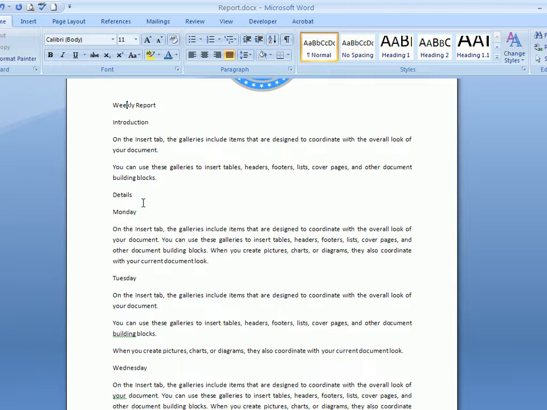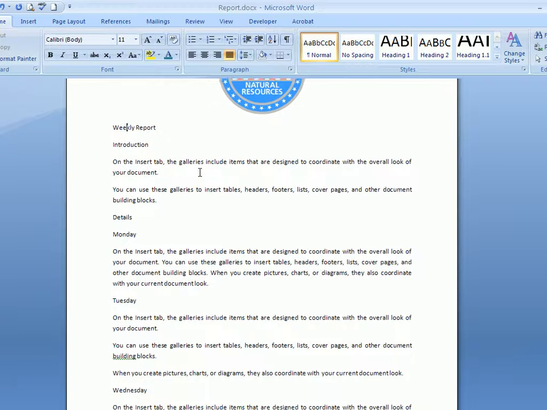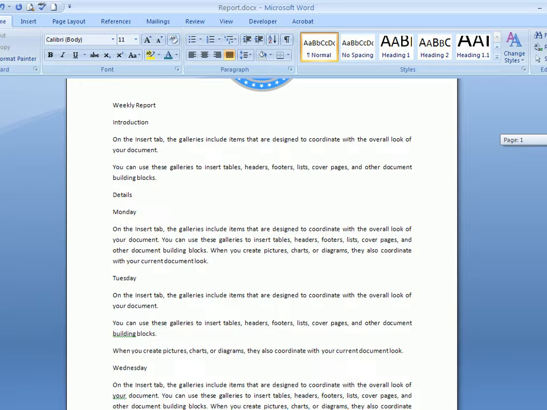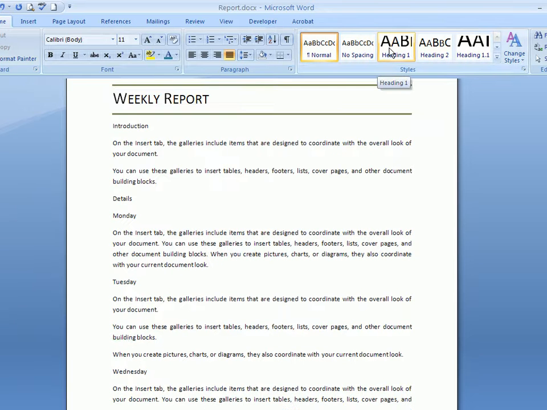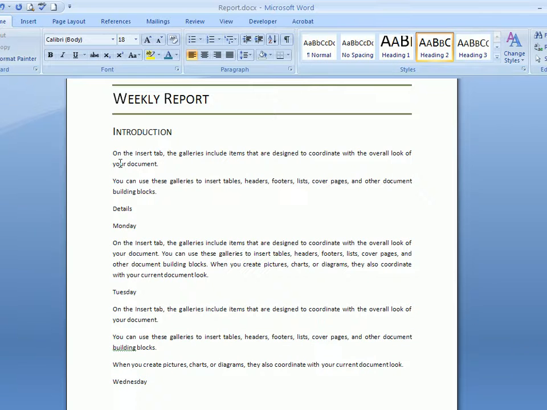Let me go back to my report here. So if we were going to apply styles to this document, it happens to be just a silly little pretend report. It's called Weekly Report. I simply put my cursor blinking within the text that I would like to apply the style to, and I click the style. So that's the title of my document, so I'm going to click heading 1. From there, introduction, that's a main idea within my document, so I'm going to go ahead and click heading 2.